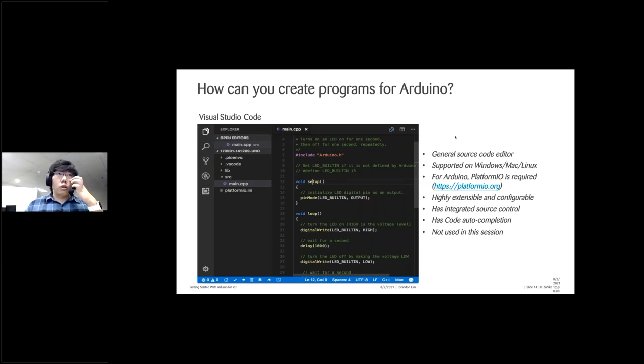This is a general source code editor created by Microsoft. It is supported on Windows, Mac, and Linux. But for Arduino development, it's not supported right out of the box. You will need an extension, PlatformIO, which the link is provided here. You have to install that before you can start. The good thing about Visual Studio Code is that it's highly extensible. You can have different kinds of extensions and plugins, you can change the fonts and whatnot. It's configurable as well. It has integrated source control and code auto completion, but this will not be used in this session.